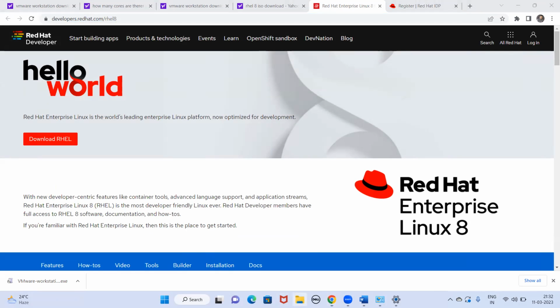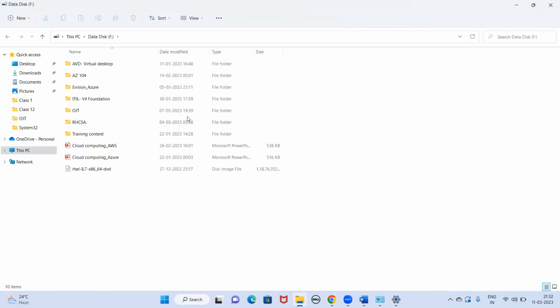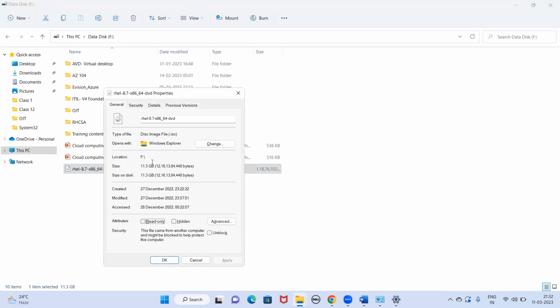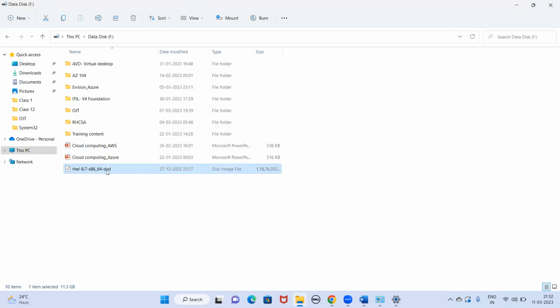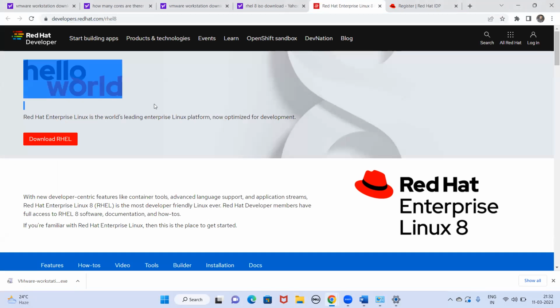I have this image in my system, so I don't have to download it. I even have another hard drive, and a lot of hard disks. Once you download this one, it will look like this. It is 11.3 GB and it is a very old one. So you can download this ISO, and we will install it on the VMware Workstation and start our practical on Red Hat Enterprise Linux, which is the official Linux for the company.